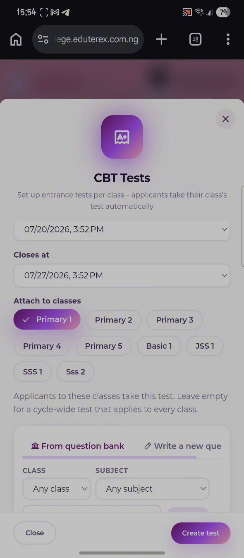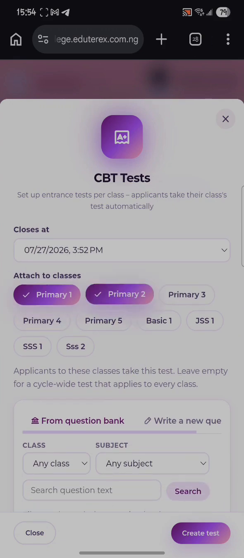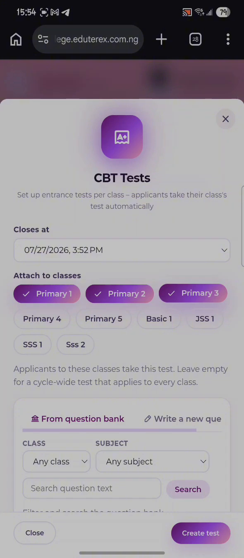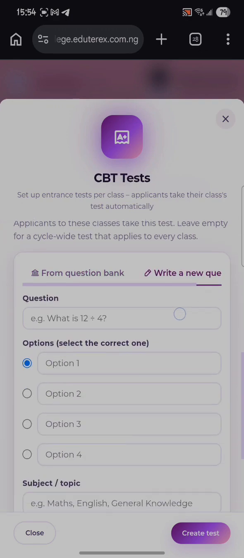This test is only applicable to Premier 1 students, so you can create multiple tests for different classes. You can choose to select multiple classes as well. This means all these classes are going to be attached to this CBT test. Next is you need to select your questions. You can either select questions from the question bank or write a new question here.